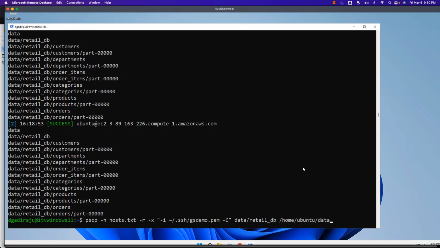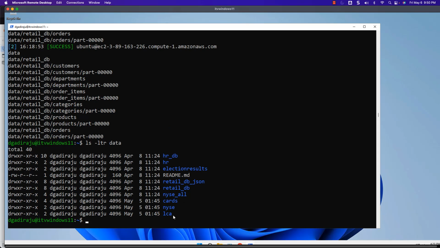To make our results comfortable, let's copy another folder under data onto the remote machines using pscp in parallel. First, let's review what we have under the data folder. For that, I am saying ls -ltr, then data. You can see that we have lca, we have nysc, we have nysc_all, we have cards, so on and so forth. Let's pick one of these folders.